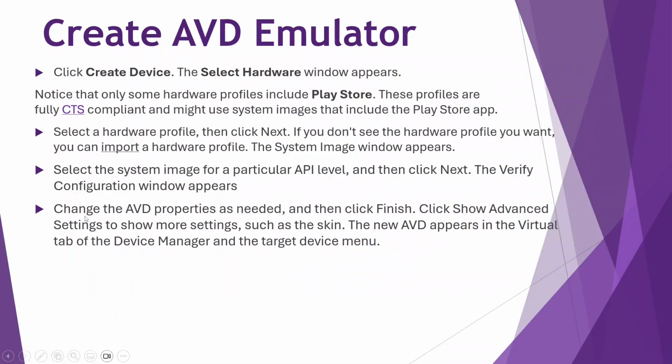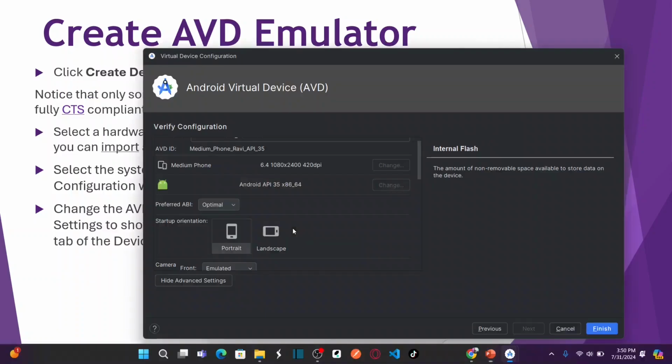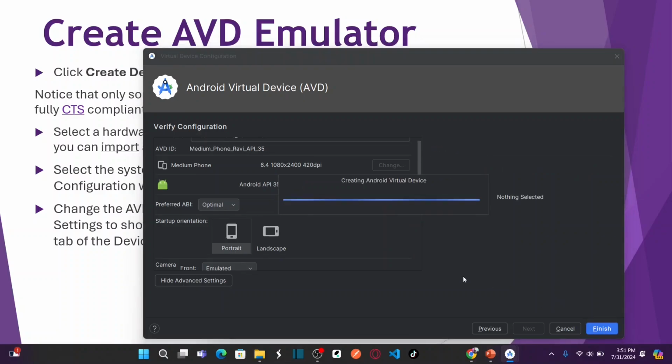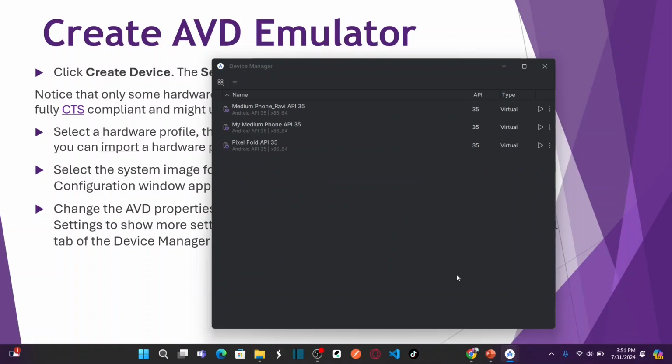So that's what it talks about. Change AVD properties as needed, then click on finish. Click show advanced settings to show more settings, such as skin and everything, right? So now click on finish. As soon as you click on finish, it starts creating the virtual device.